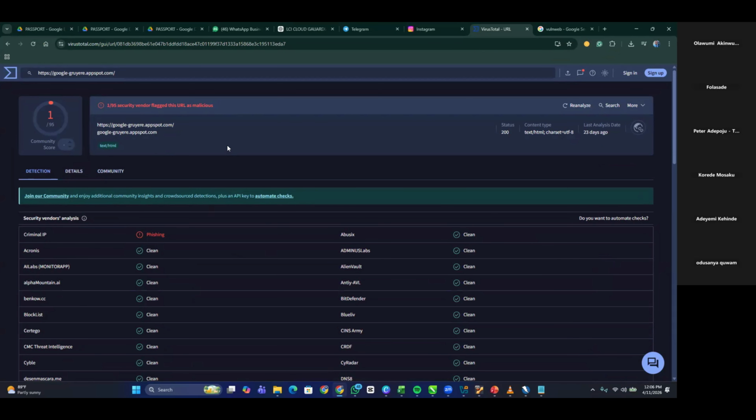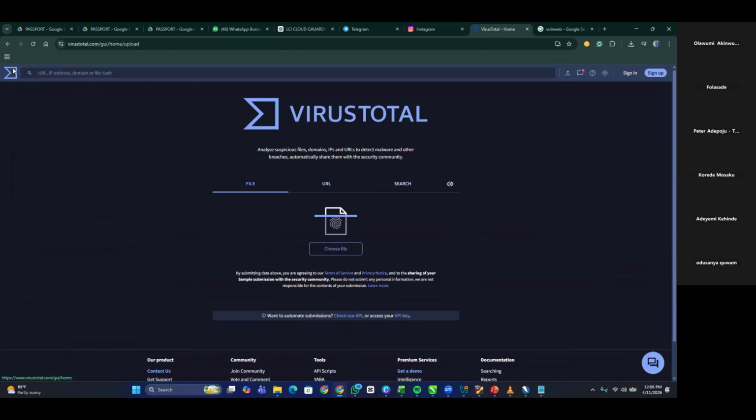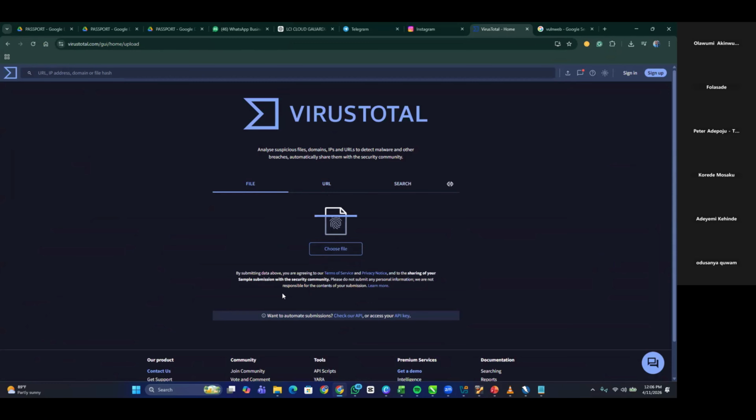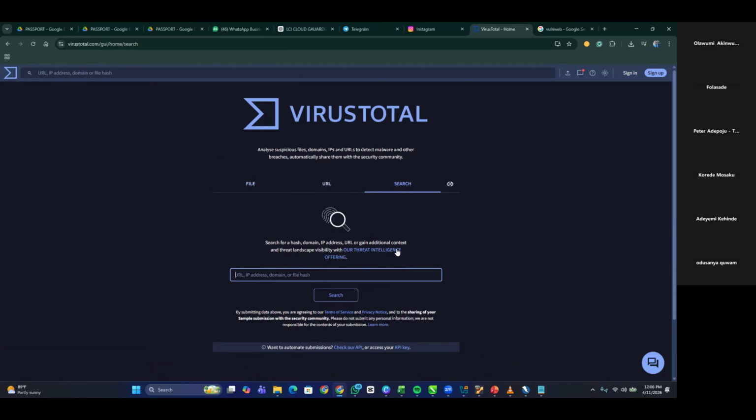So if you want to check if a particular link is secure to visit, you use VirusTotal. And also if it is a document, maybe someone sent you a file, you just need to upload that file here, then you scan through. It's free to use. It's an open source tool, so you can use it. That is how to use VirusTotal.